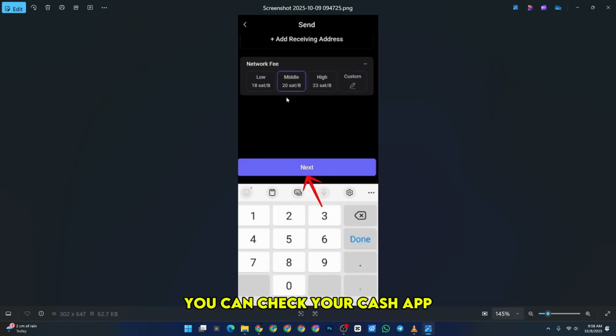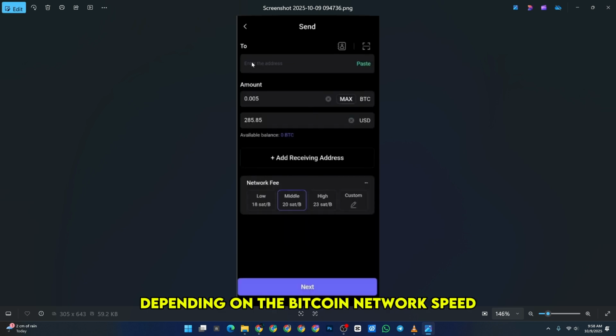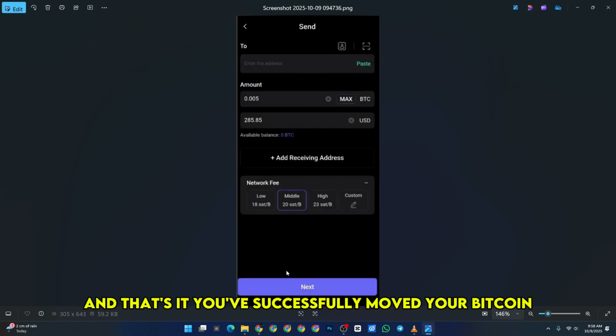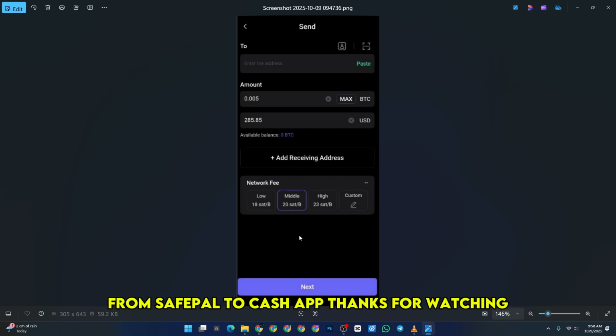You can check your Cash App Bitcoin balance after a short while, but remember, confirmation times vary depending on the Bitcoin network speed. And that's it. You've successfully moved your Bitcoin from SafePal to Cash App.